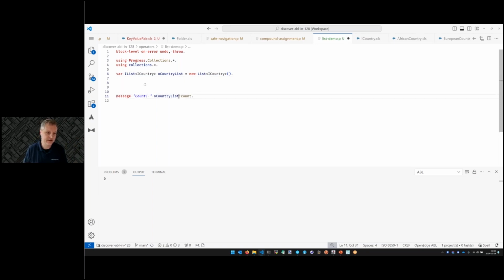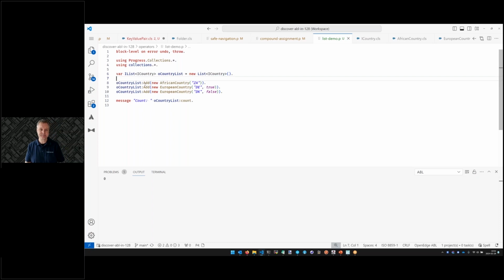But we can now go and add stuff in here. We can add an African country, Germany, which is in the euro, and we can add Denmark, because I know it's not in the euro. Whatever, it doesn't really matter. Now we've added stuff, and we can keep adding. I'm adding new instances every time. I don't have to do that. I could define a variable and add them that way. So we have 3 items in here now.